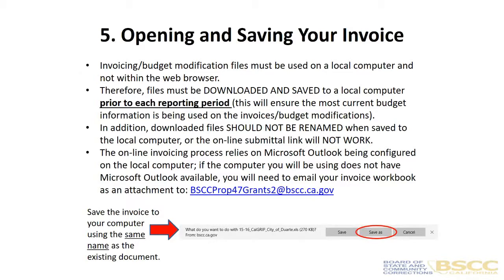And here's a new, this is the first time we've brought this up in the presentation. If you see in blue, this is the new email for the Cohort 2. Again, some of the double cohorts are going to have two different emails to send data to, and the new one for Cohort 2 is BSCC Prop 47 grants2 at bscc.ca.gov.